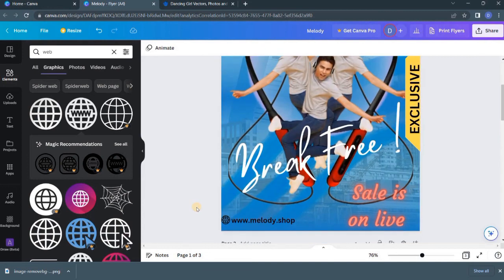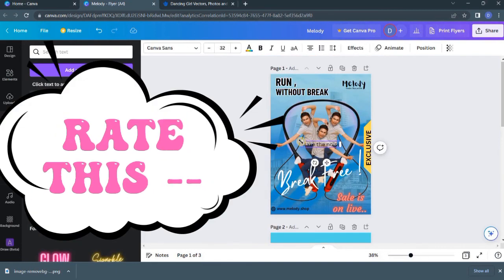Like I am going to use this one, and you can preview it from here or the design is ready. Here the tagline is missing, so add make the noise. I think our design is ready.